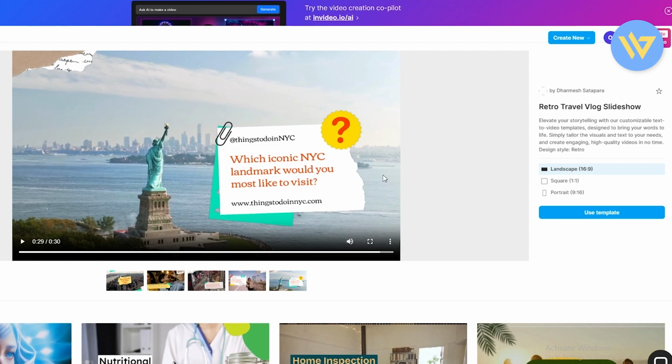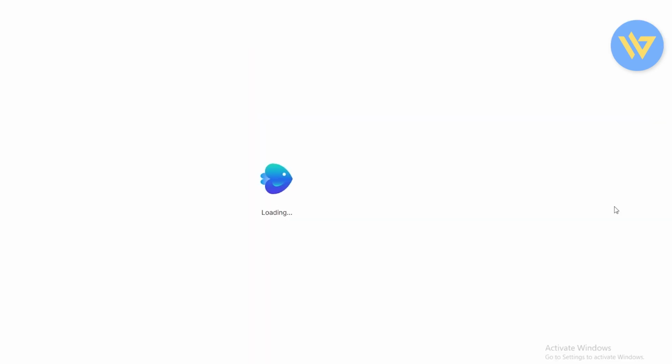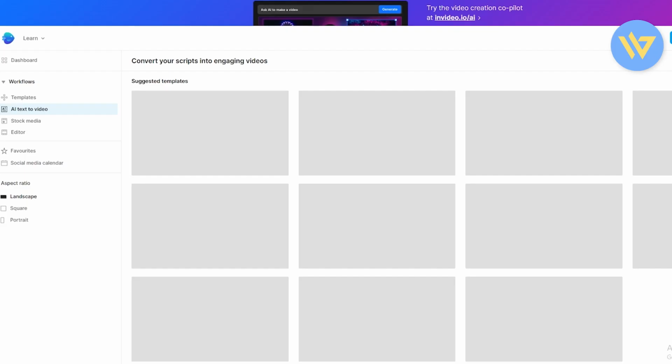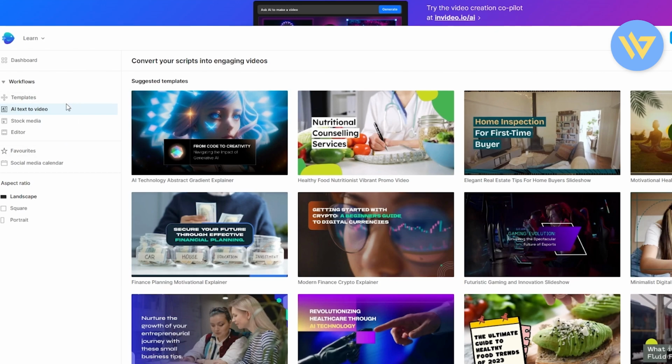So if you want to use this template, just simply click on use template and it'll open up right here. And over here, it will ask you to write a script so that you can go ahead and start creating a video very similar to that one. And yeah, very easy to use, nothing too crazy. And then you have your stock media and editor as well.